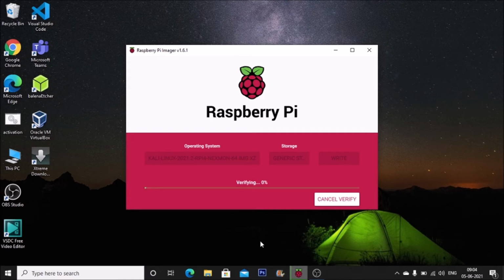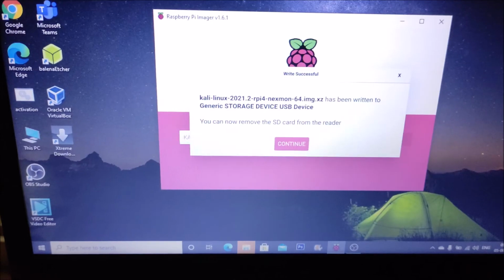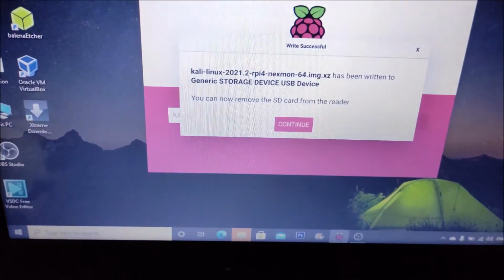So friends, as you can see, our writing process is completed. Now it's verifying. I am going to cancel the verify, and now it's finalizing. We have successfully flashed our image inside the SD card.